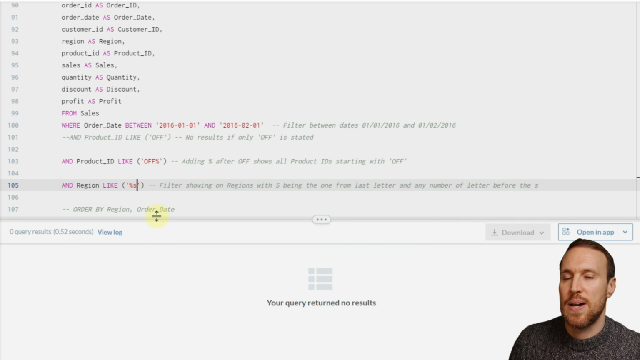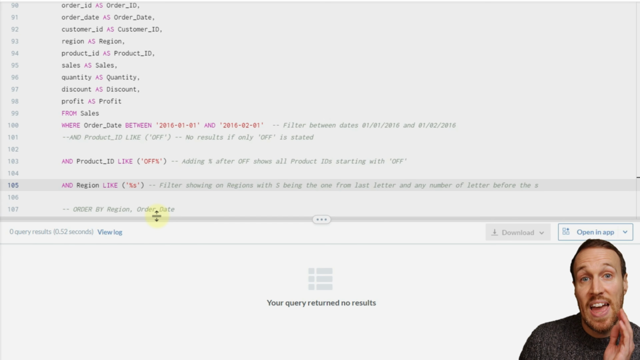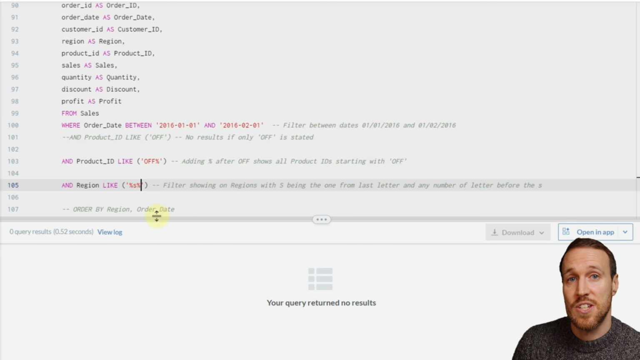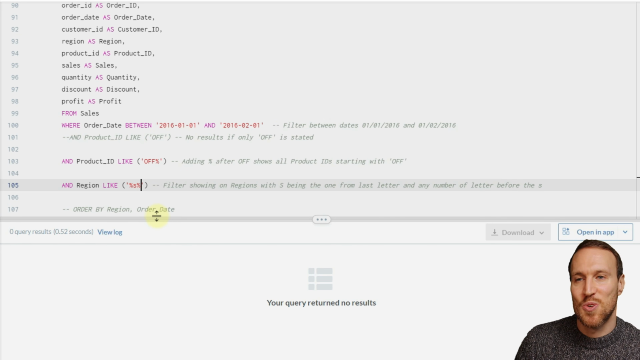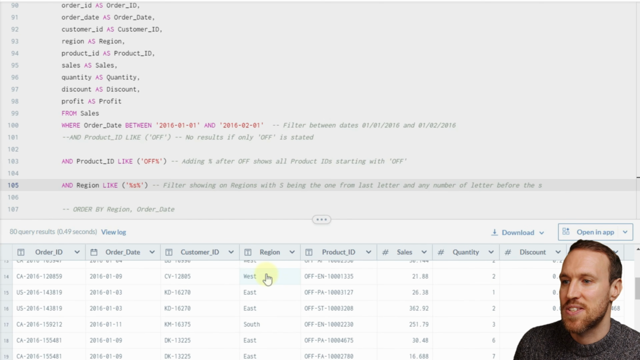Now, if we wanted to be able to look beyond S, because we don't have anything in region that ends in S, we would want to add another percentage sign. So now it's like going anything where an S sits in it, it will show you, which is great if you wanted everything with an S. In this case, we have got south and we've got west and east. But ideally, we just wanted to get anything that was west or east. So we're going WES and then it's just a T afterward.